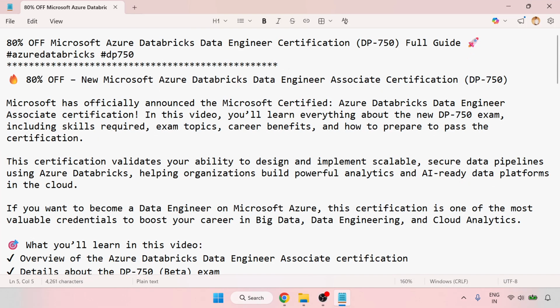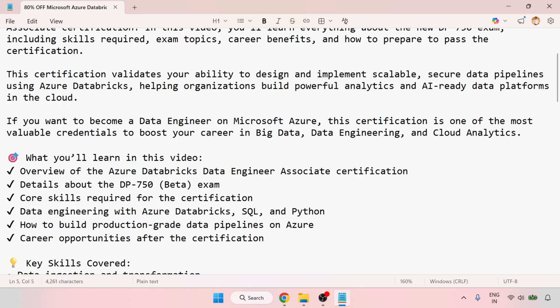Microsoft has officially announced the Microsoft Certified Azure Databricks Data Engineer Associate certification. In this video, you will learn everything about the new DP-750 exam, including the skills required, exam topics, career benefits, and how to prepare to pass the certification. This certification validates your ability to design and implement scalable, secure data pipelines using Azure Databricks, helping organizations build powerful analytics and AI-ready data platforms in the cloud.